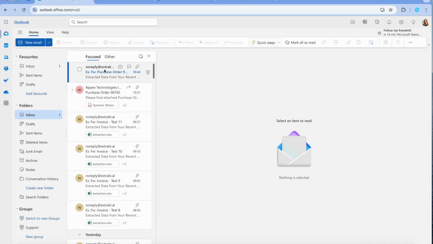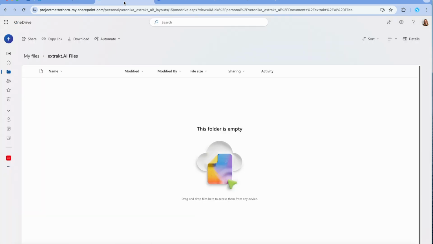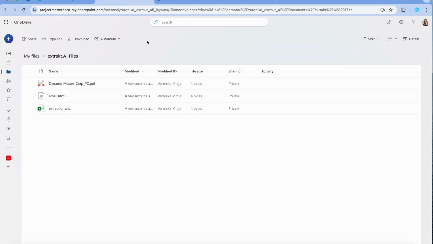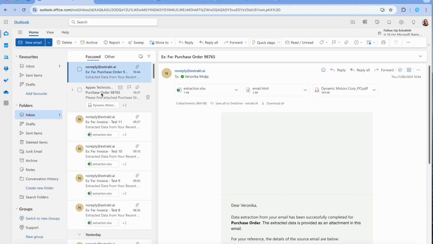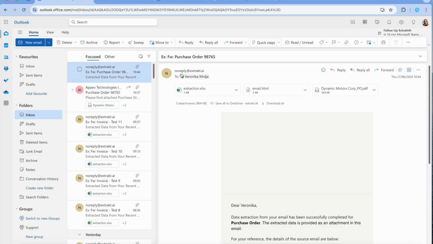Now that we have received the email with our attachments, let's check if they were saved to our designated folder as well. Great, we have all of our 3 files saved right where we wanted. We can see that the purchase order sent by our customer wasn't saved in the folder, only the attachments from the email address we specified.